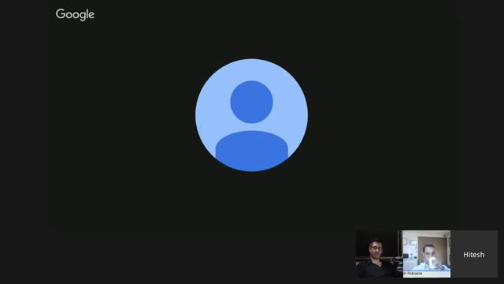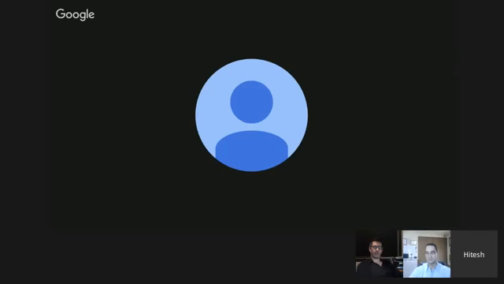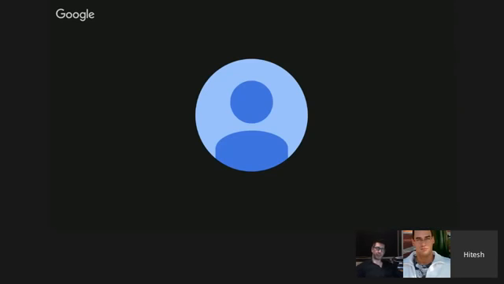But Springboard is a pretty awesome e-commerce management service. The way it works is straightforward. We go ahead and research some items. We have an awesome team of people who negotiate the items with the manufacturers on the pricing and how much quantity we can bring in and so on. These items can be sold on multiple platforms. You can sell them on Amazon, on eBay, on Google Shopping Network, on Facebook, and Infinii has its own marketplace, which we will touch upon just a little bit in a short time.